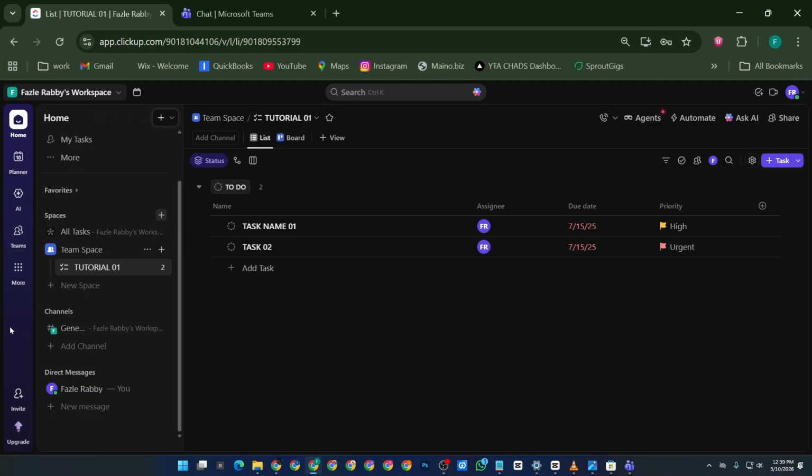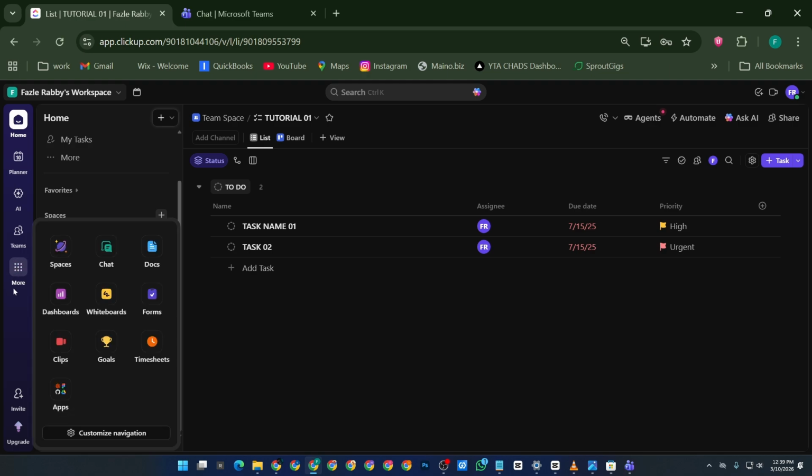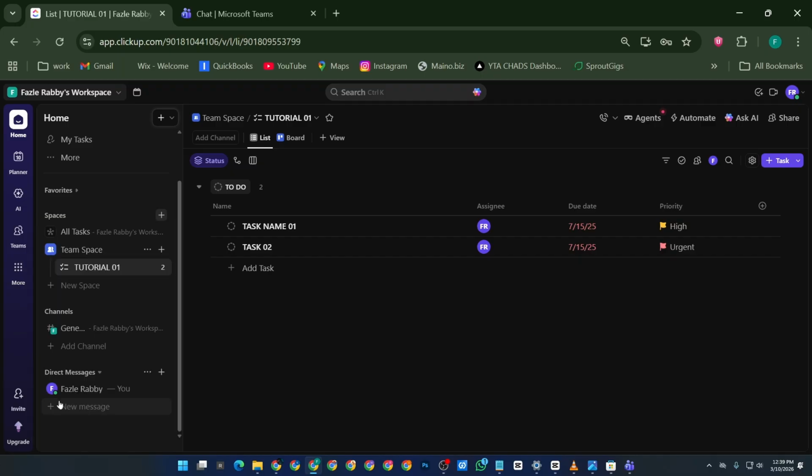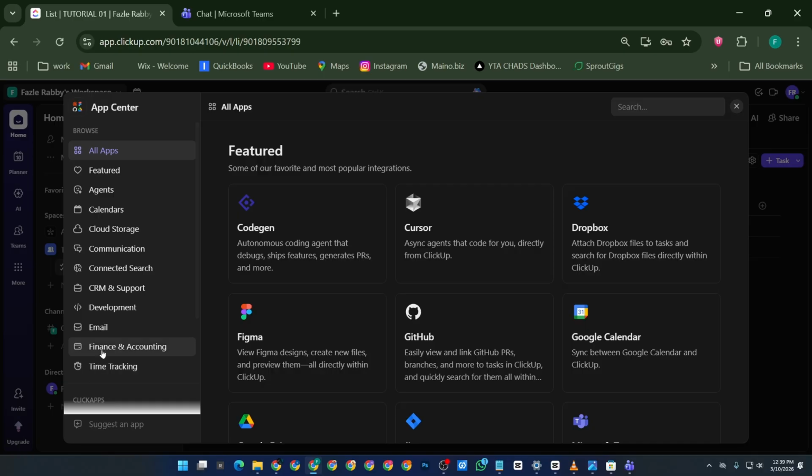Next, look at the left-hand navigation panel in ClickUp. Scroll down and click on the three-dot icon labeled More. This opens additional settings and features that enhance your ClickUp experience. From here, select Integrations. In the Integrations section, you'll see a variety of apps you can connect with ClickUp.